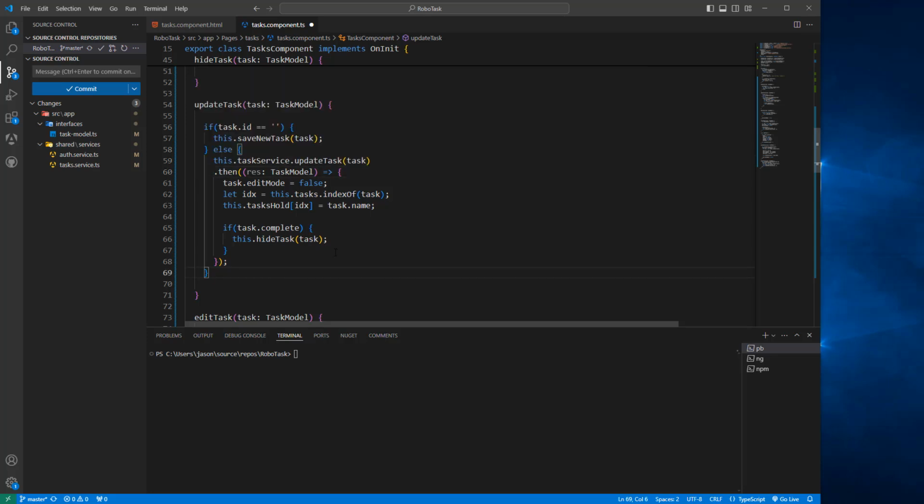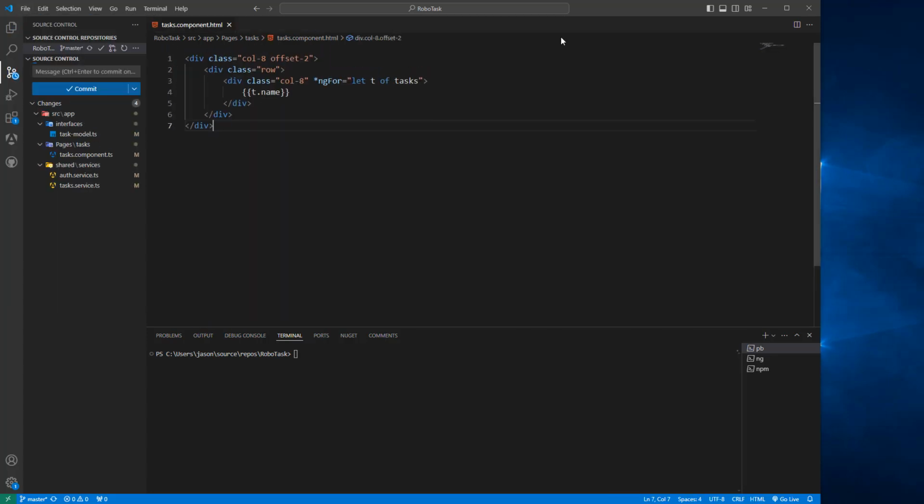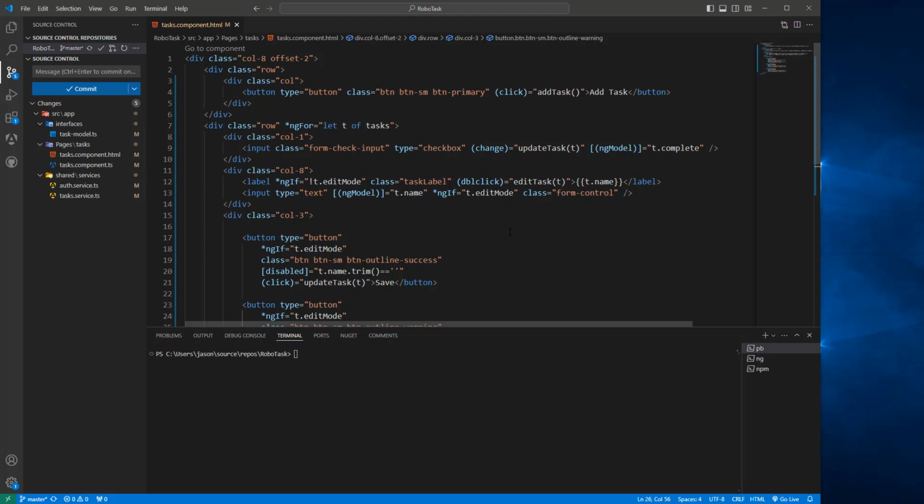Next up is our template, and once again, I'm not going to spend a lot of time here, but I will quickly walk through what we're doing. At the top of the task list, we have a button, and when that button is clicked, it of course is going to call addTask. And to refresh your memory, this just adds a new task to the collection. It does not persist. Next, we're looping over the tasks collection, and then we are going to add a checkbox for each of those tasks.